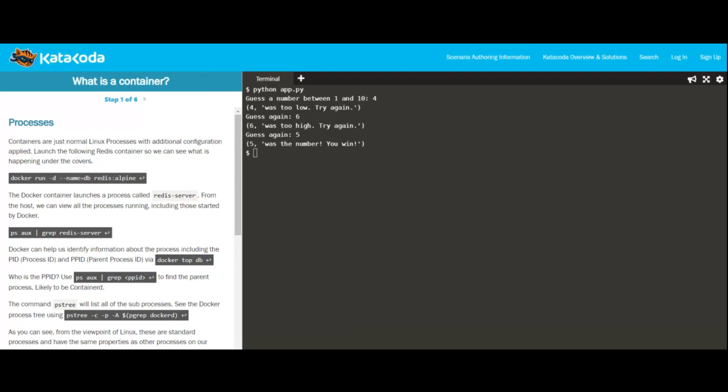Let me copy this. I will make the Dockerfile for you on this Katacoda. Here I will say nano, and I think there is a Dockerfile here. Oh yeah, there is a Dockerfile. Okay, now let's do one thing. This will give me problems because there is a Dockerfile already.